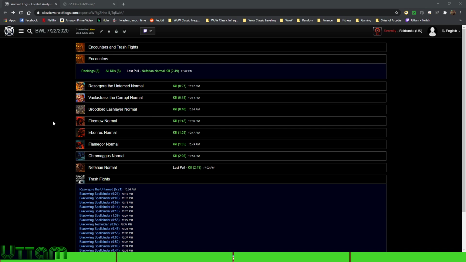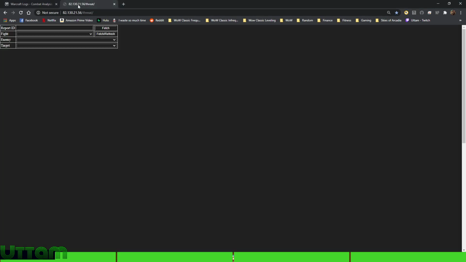Now what we're looking at here is my internet browser, and as you can see I have two tabs open. First is our BWL log from 7/22, and the second is the threat plotting tool. I'll have a link to this tool in the description below.